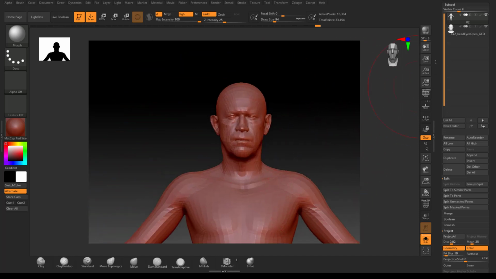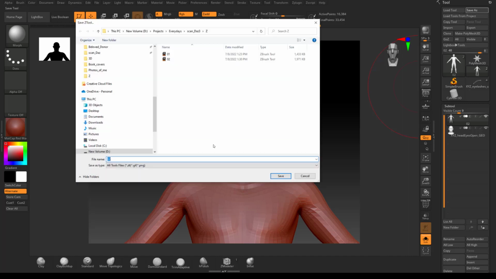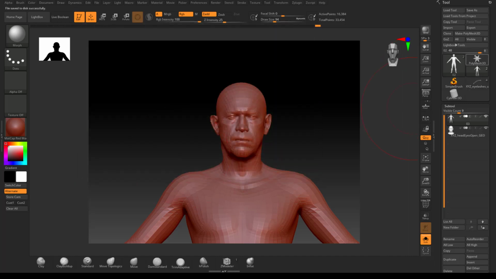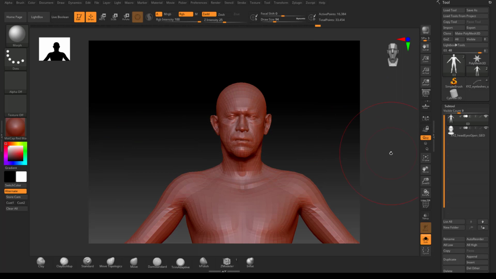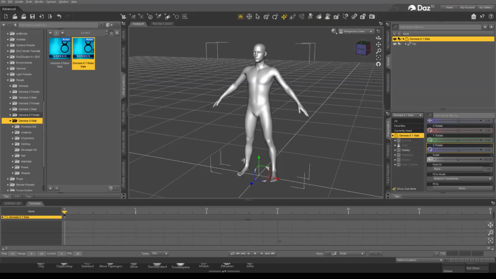Let's again save our Zbrush. Let's export our new morph file. In my case, we'll create new folder. Called it morph from Z. And let's see if it will work.